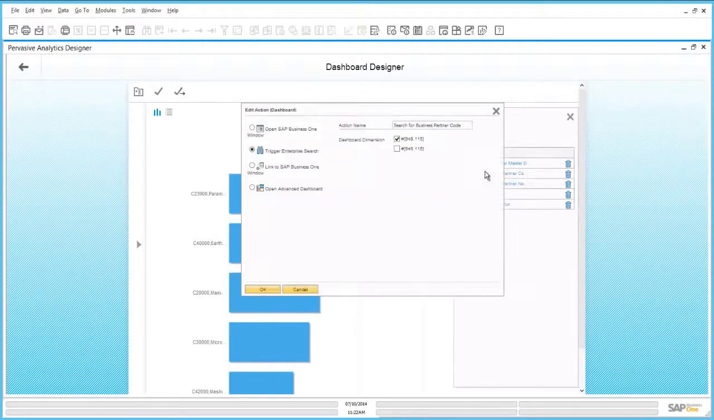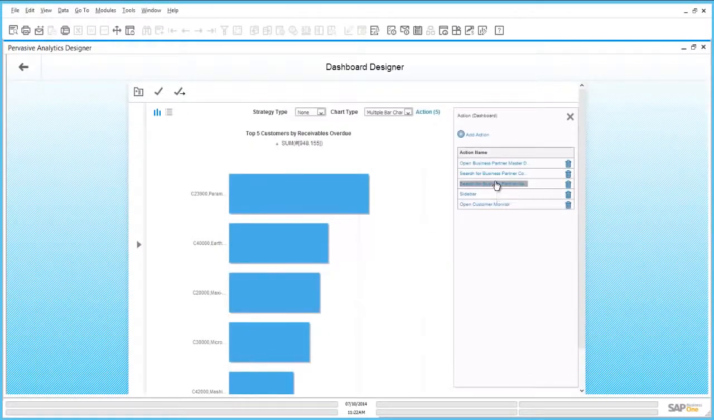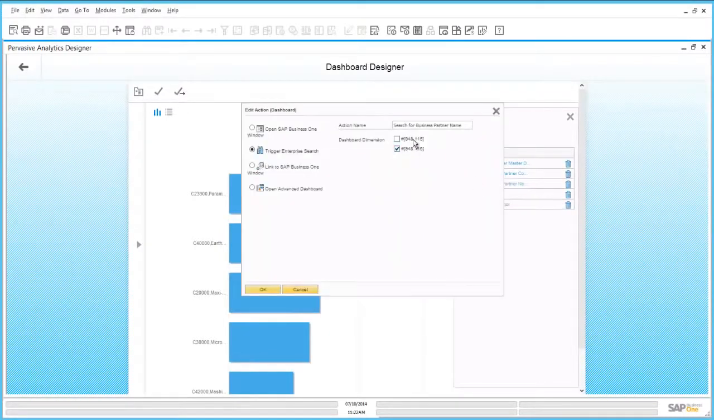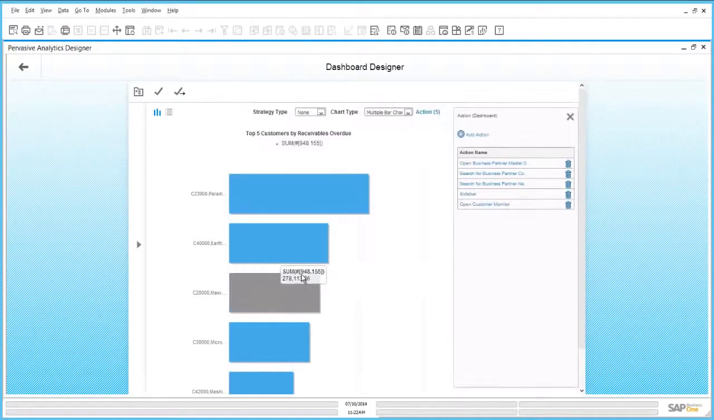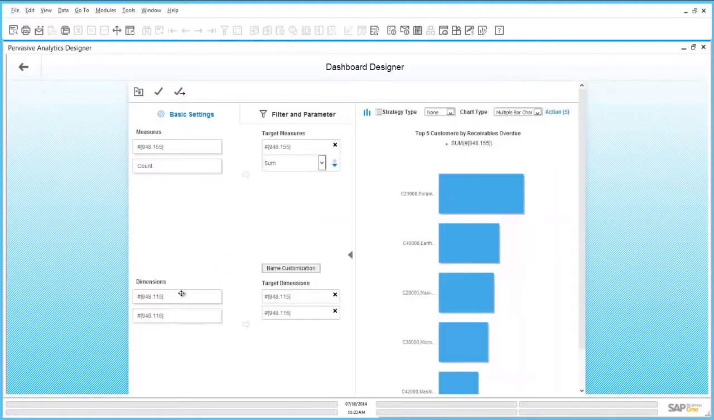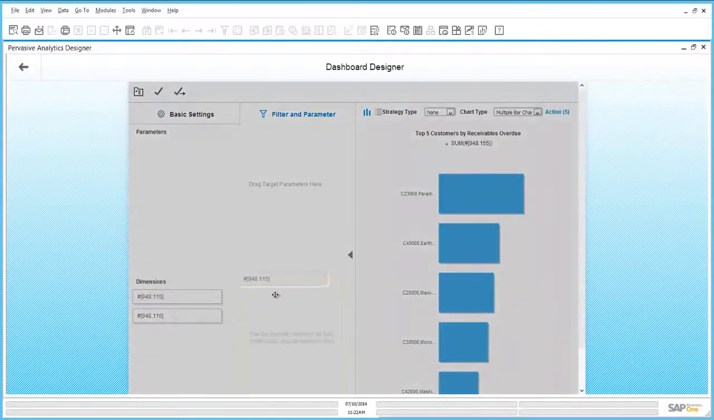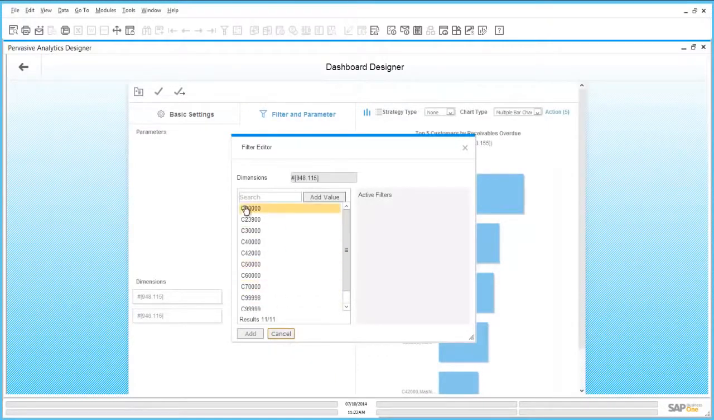I also did this for the enterprise search and also for another enterprise search. You may ask, where did I know where the 115 and 116 values are coming from? If I take a quick look here, there's an easy way. Just click on filter and then you can drag it in here and you can see all the output of this value. So the 115 was the business partner code and the 116 is the customer name.